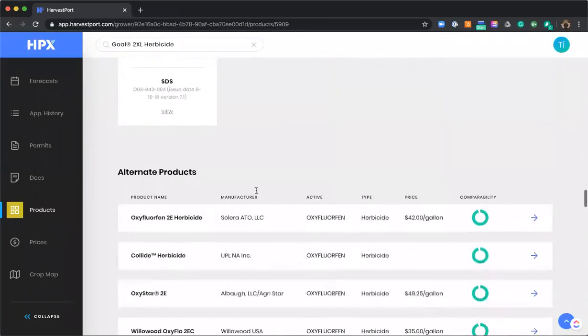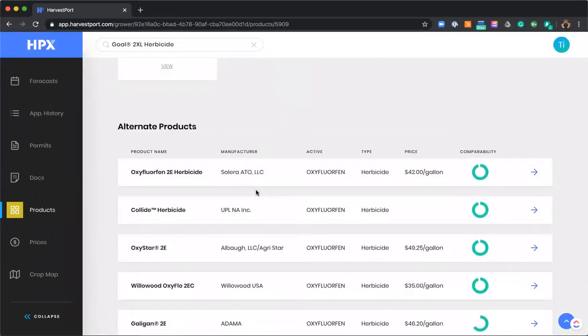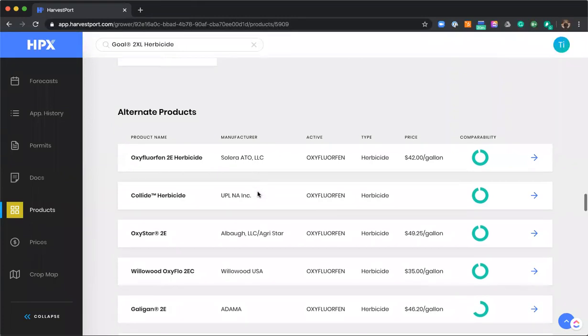As you scroll down, we come to the alternate products view, which is something that HarvestPort is really excited about and has been very helpful for a lot of our growers as a way to quickly identify alternative products, whether it's a different manufacturer or a generic, still with the same active ingredient that would have a similar effect on the crop, but potentially find some savings with a cheaper product.